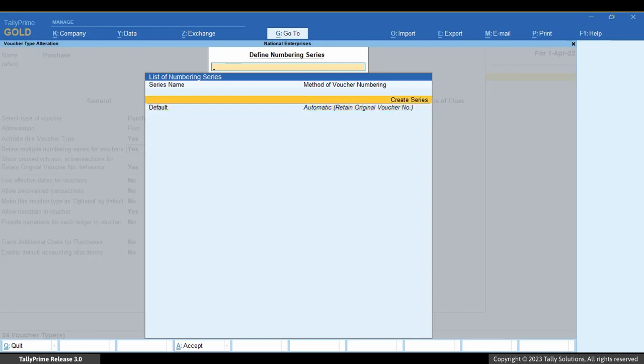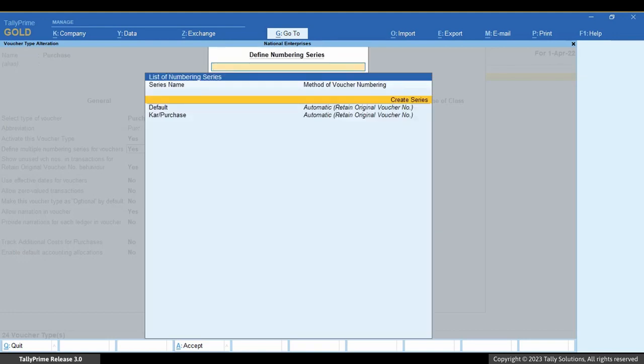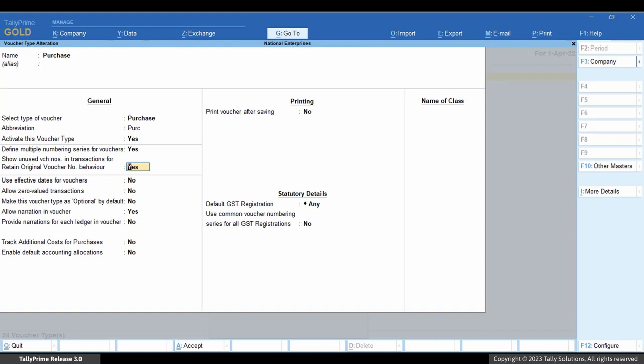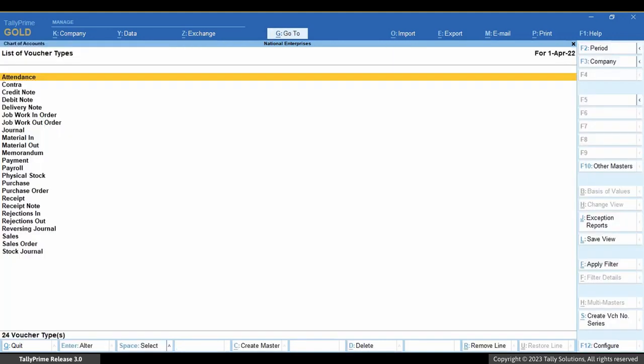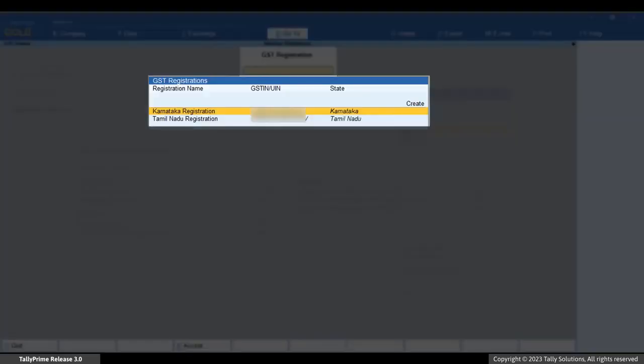Create Series. Enter the details. Press Ctrl+A to save the series. Press Escape. Press Ctrl+A to save the voucher type. Thereafter, when you enable Goods and Service Tax (GST) to go to the GST details screen, you can select the GST registration from the list displayed.